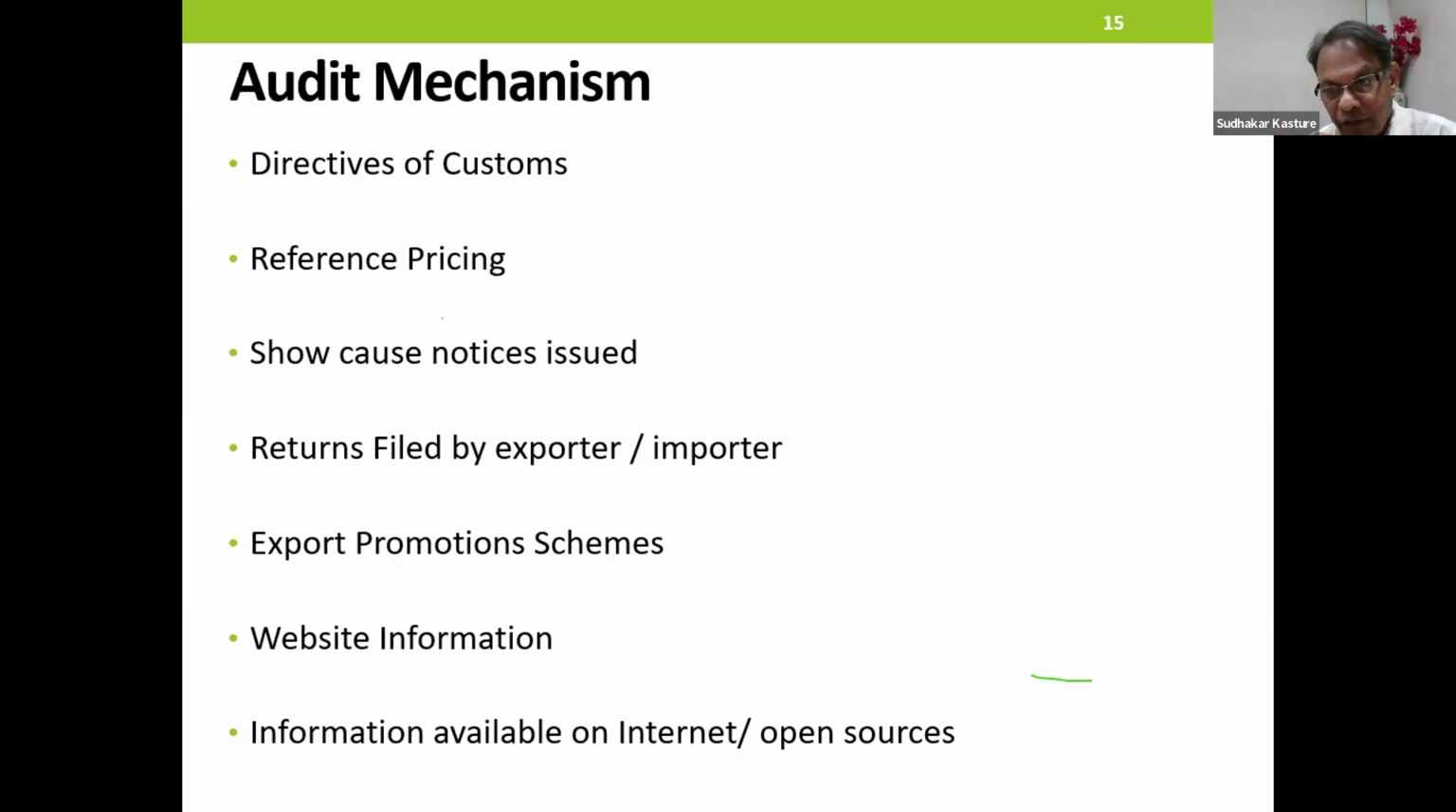Understand, customs has artificial intelligence. Customs has details available with them. They also have technology to filter. So this is another area where they can work out average pricing, reference pricing for that particular commodity. Show cause notices issued to the company show whether there are any transaction-level mistakes that have happened earlier, and whether they are repetitive or not.